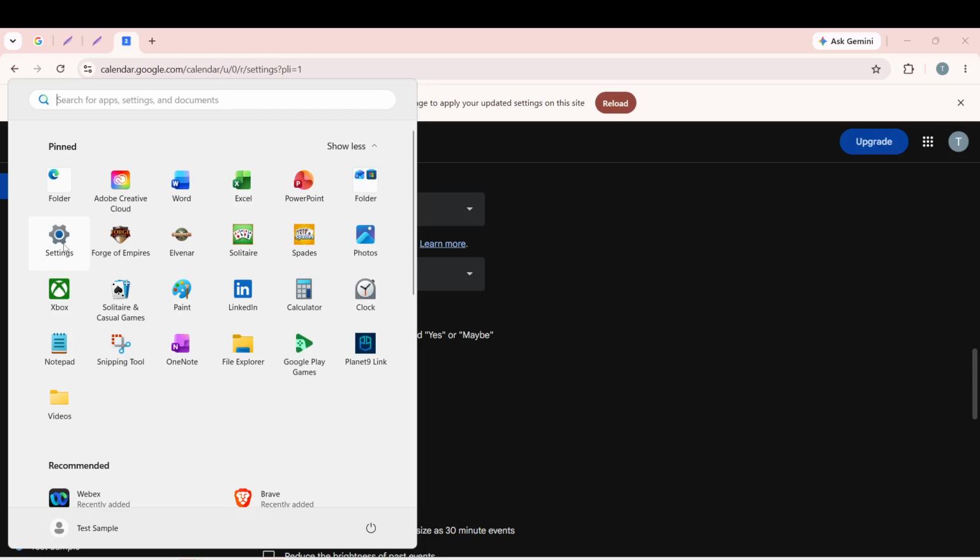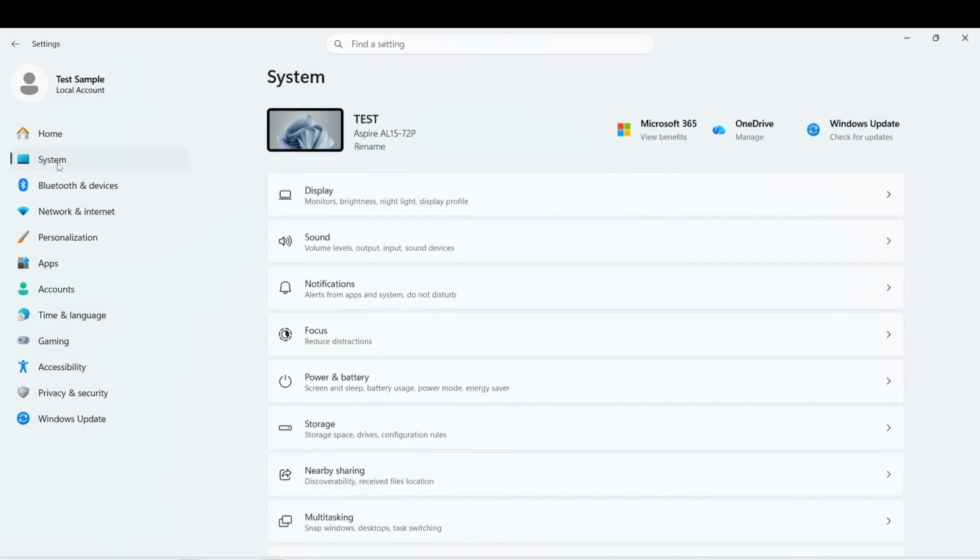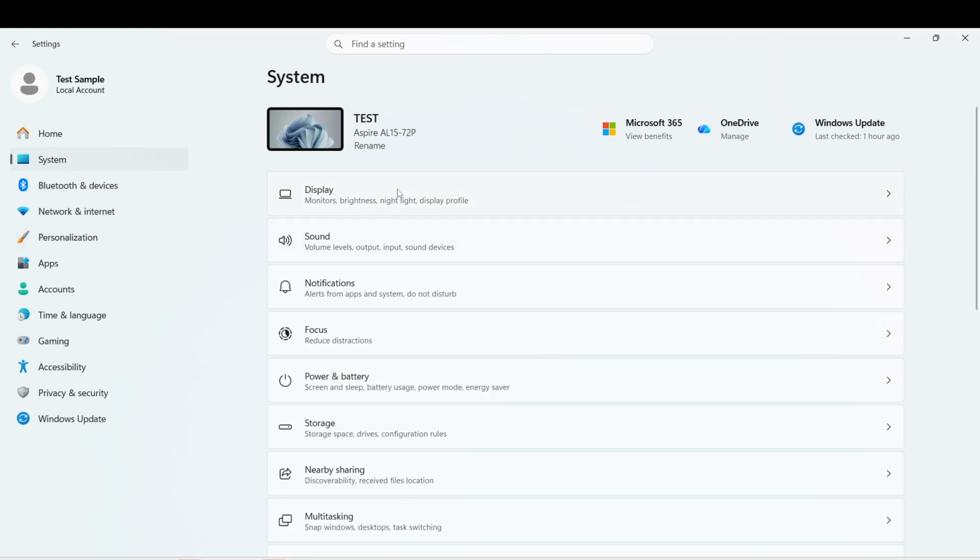From the Start menu, click on Settings, then select System. This step will take you to the System settings where you can manage notifications for applications installed on your computer. It is important to access these settings to ensure that your overall notification preferences are properly configured. Once you click on System, you will be directed to a new window filled with various system-related options.